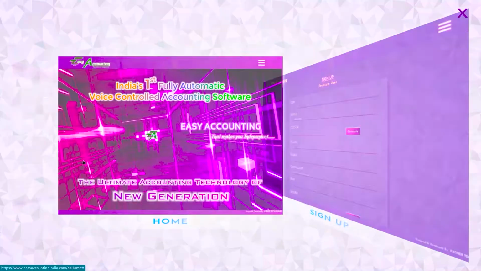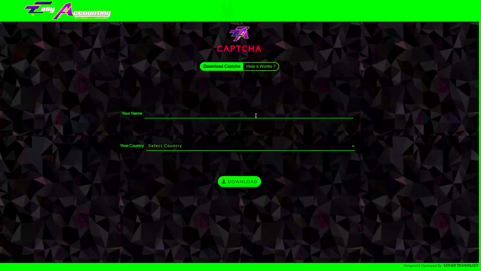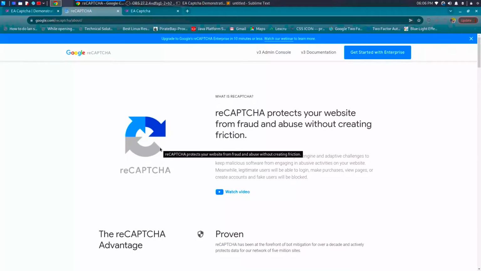In today's video, we will see implementation of Captcha on your website or web app and a live demonstration of Captcha versus Google Recaptcha by bypassing Google Recaptcha. First of all, what is Captcha? A Captcha is a program that prevents automated action by bots or programming code by verifying that the action is executed by a human.